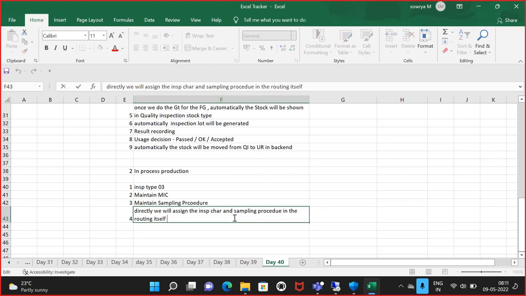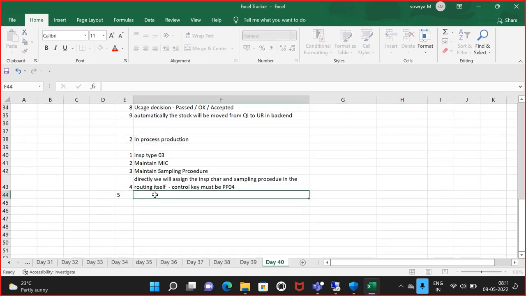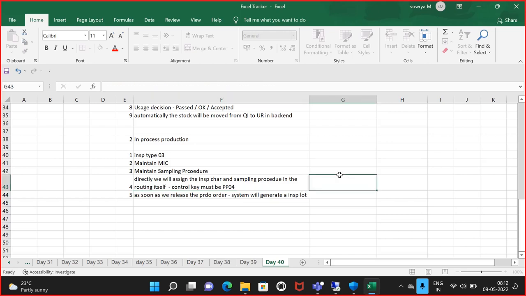And for that operation in which you are doing the in-process inspection, the control key must be PP04. I will tell why we need to change the control key once we see the demo shortly. After this, what is the next step? As soon as we release the production order, what will happen? The system will generate an inspection log.